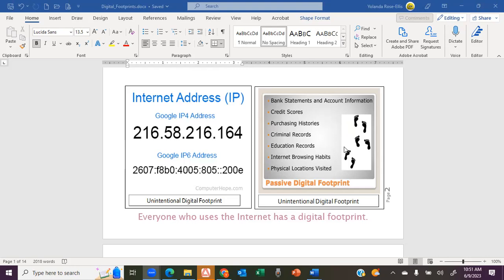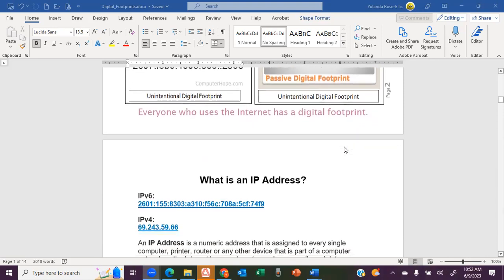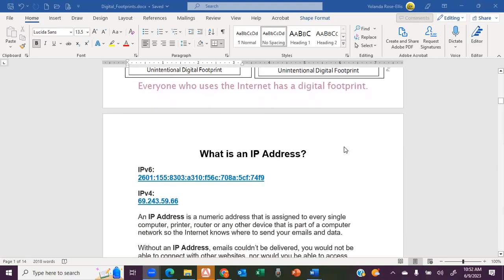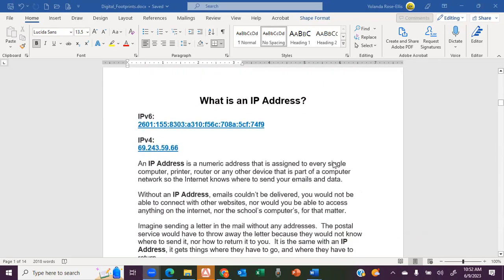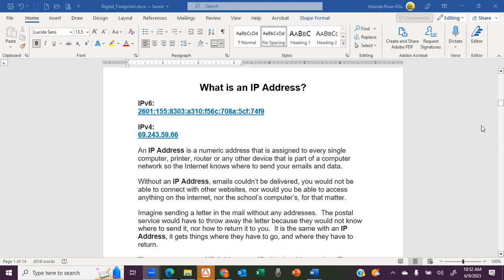Like a lot of these silly criminals, they carry their phone and they send messages on their phone about what they did, but they don't even have to send any messages. They just have to go from one place to another with their phone, and the police will figure out where they were at a certain time. So now let's look at what is an IP address.